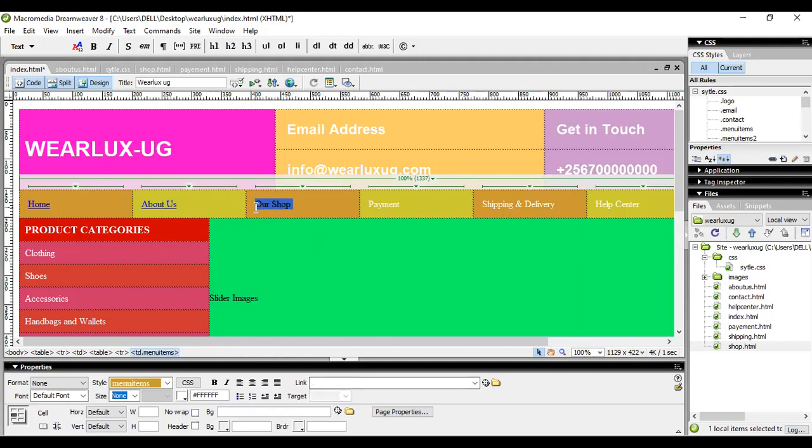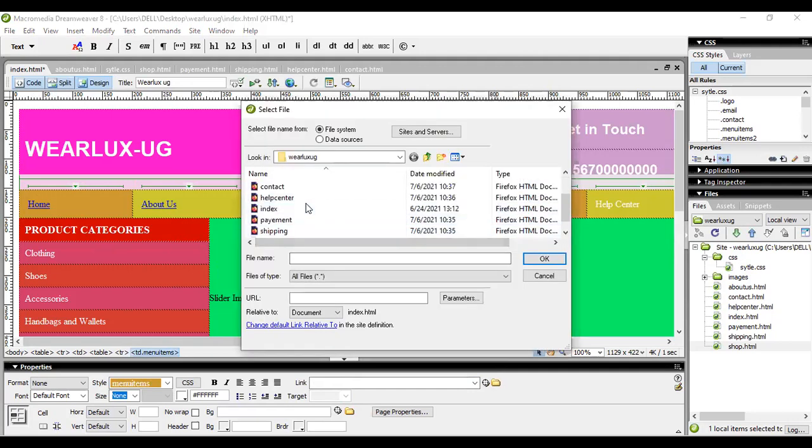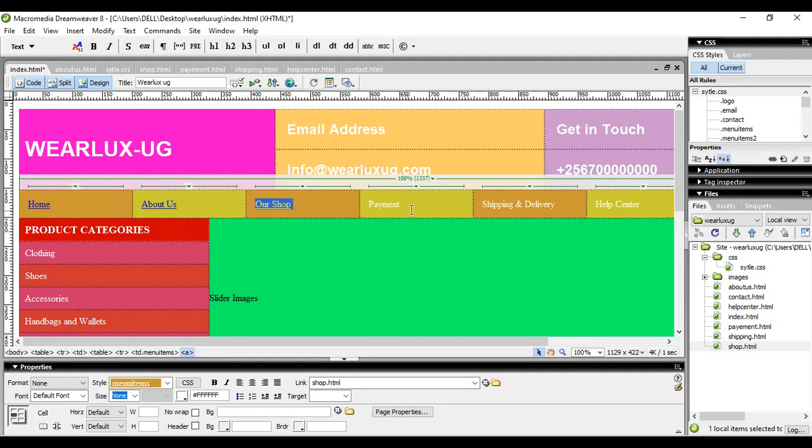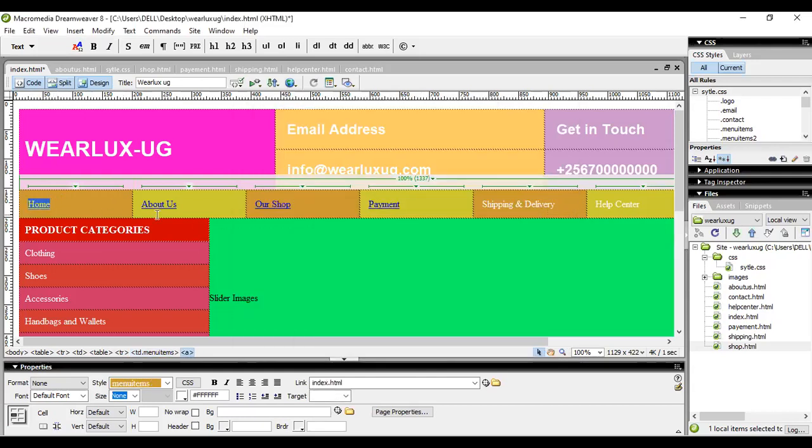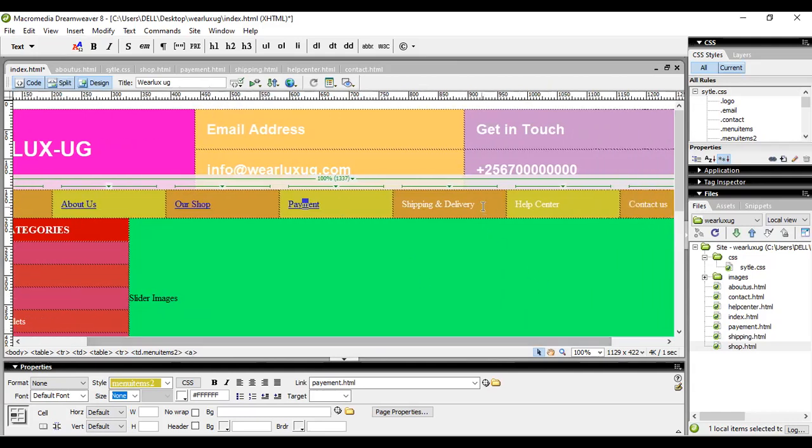So I will select shop. I will come here, I go where shop is, I link shop to shop. I will select payment, I will link payment to payment. I link home to index, I link About Us to About Us, I link shop to shop, I link payment to payment. Now I will link shipping.